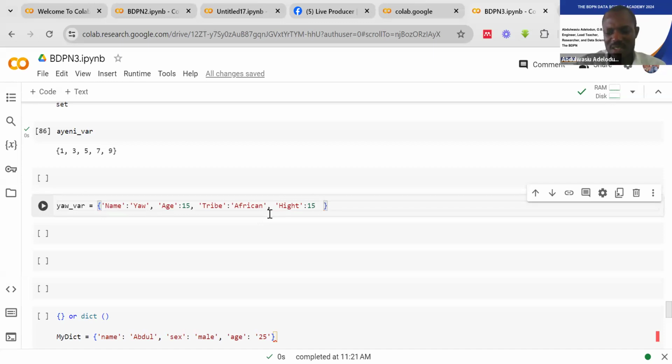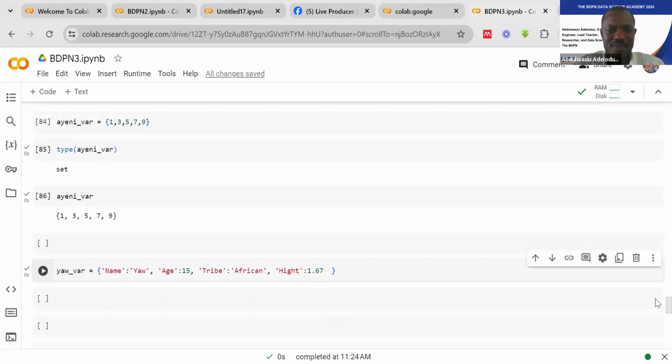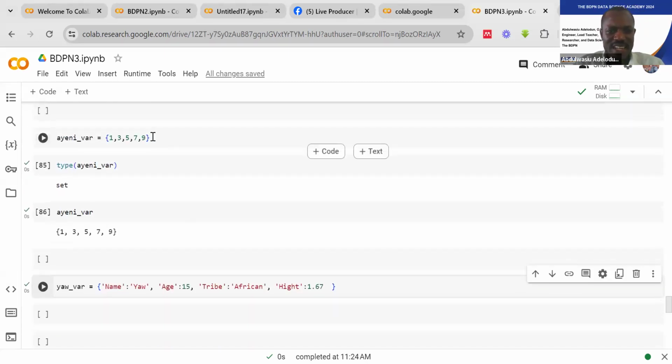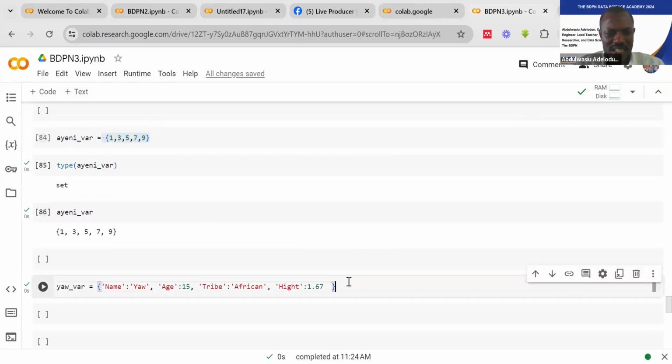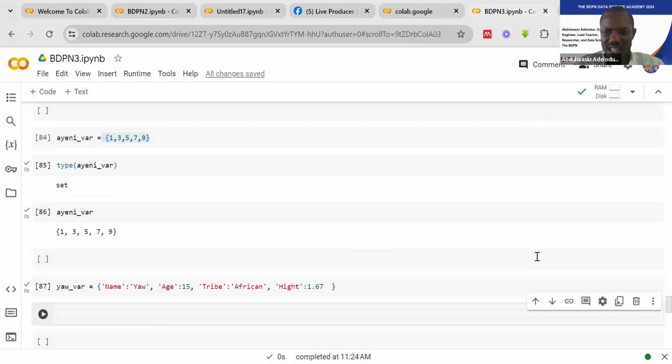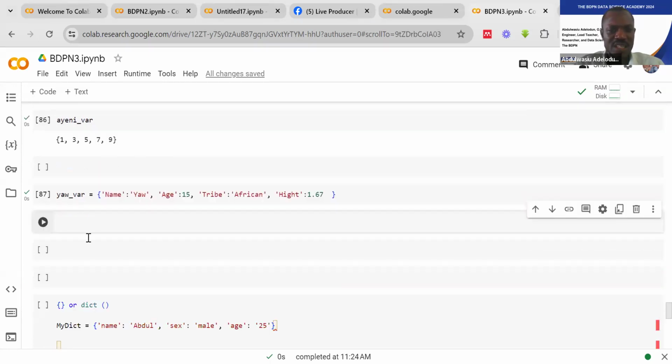Since I'm putting 15, let me just say 1.67. This is a float. Okay, this is a dictionary. If I run this, you see the difference between a dictionary and a set. In a set, you are only having the value, you are not having a key. But in a dictionary, you're going to get a key and at the same time a value.